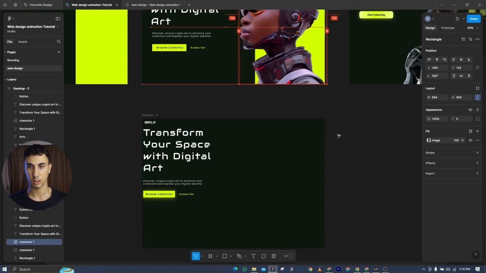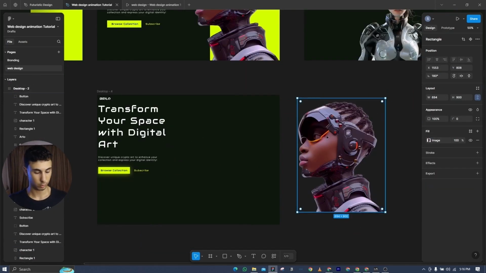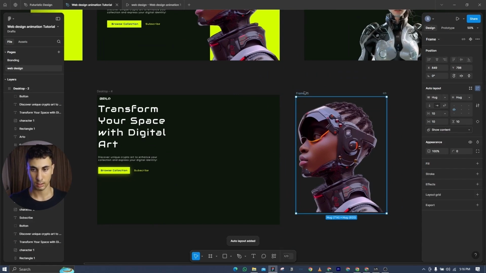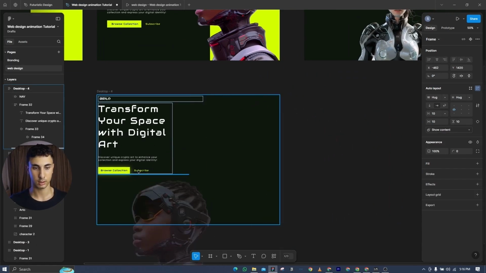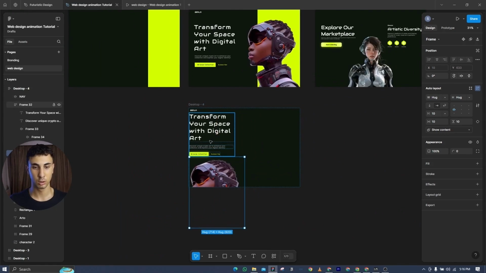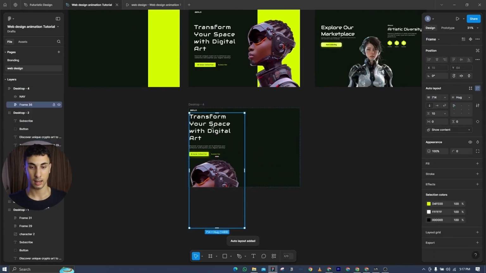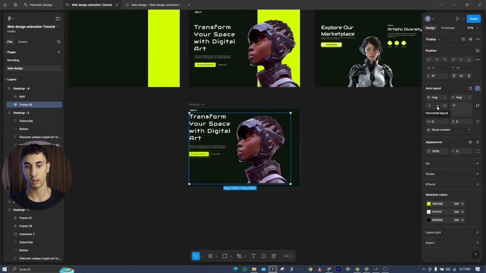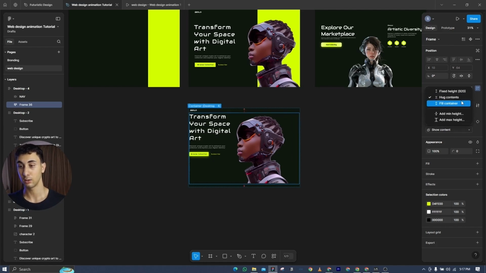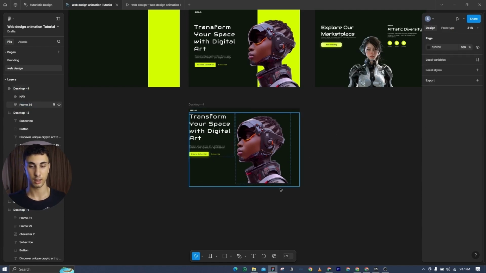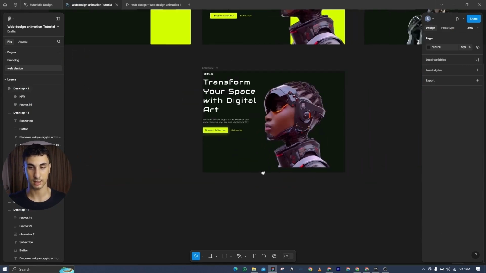And now I'm just gonna finish off by bringing this image and adding an auto layout to it, importing it to this section. I'm gonna select both of these, add an auto layout for them, and horizontally align it just like that. I also want to change the width to fill, and the height to fill as well. So the width and the height just fill in the section just like that.